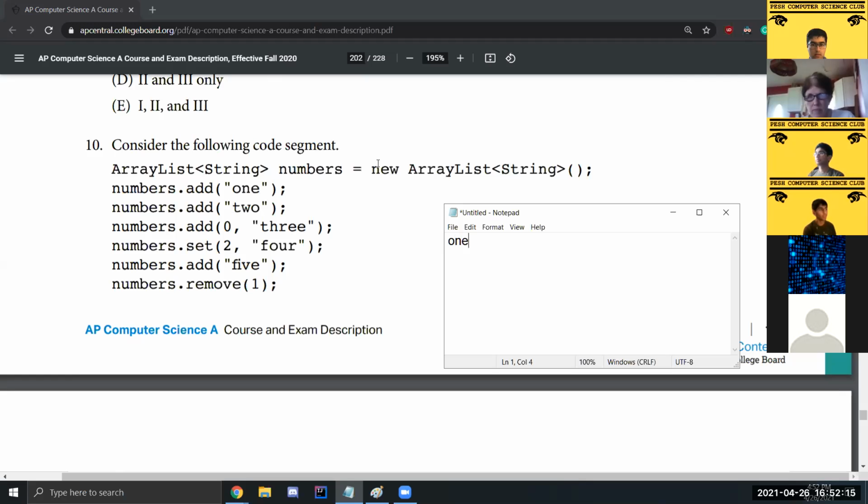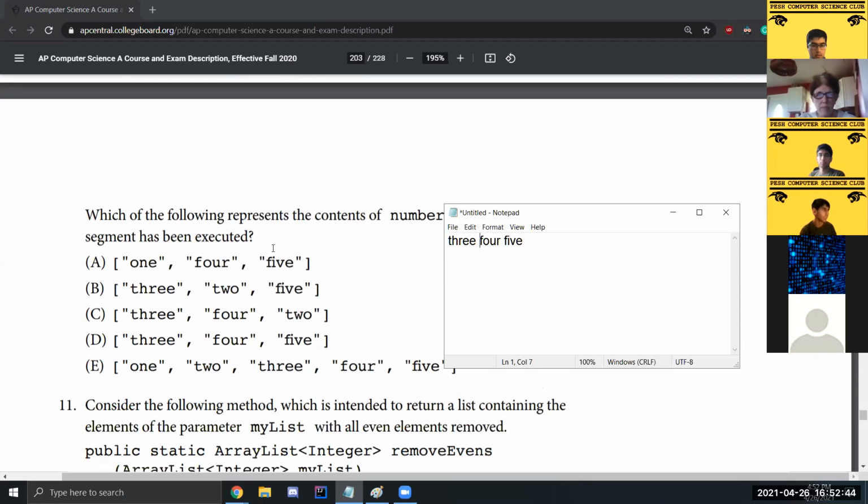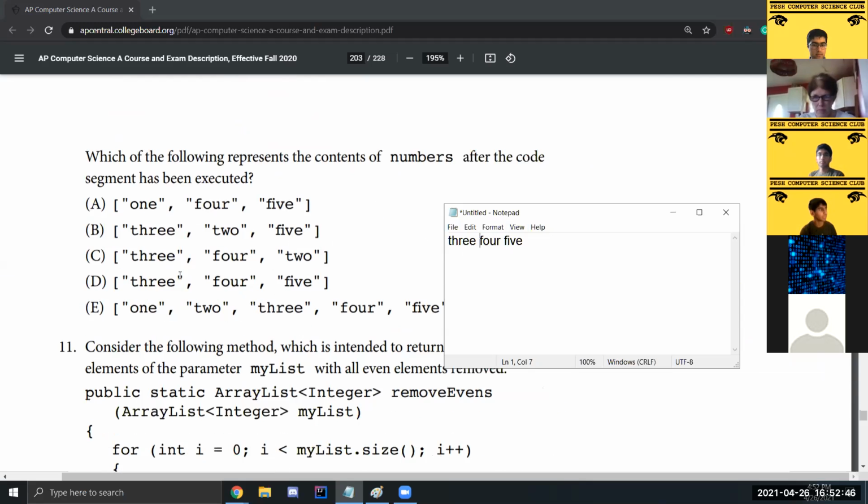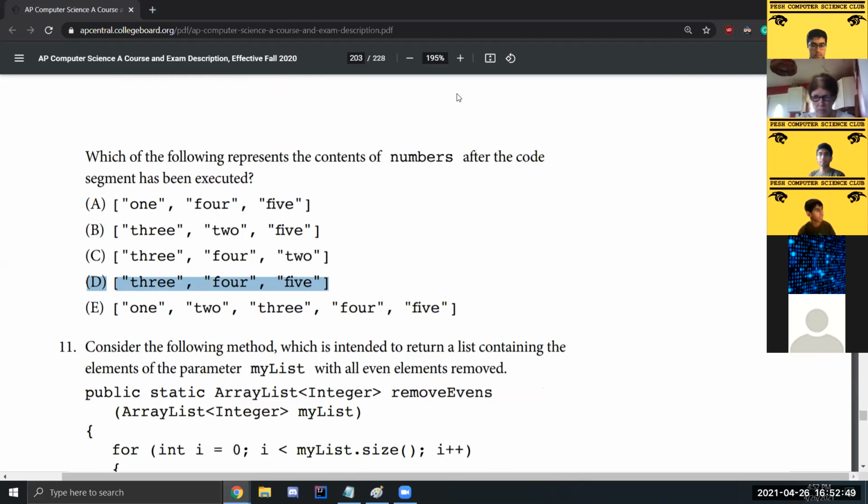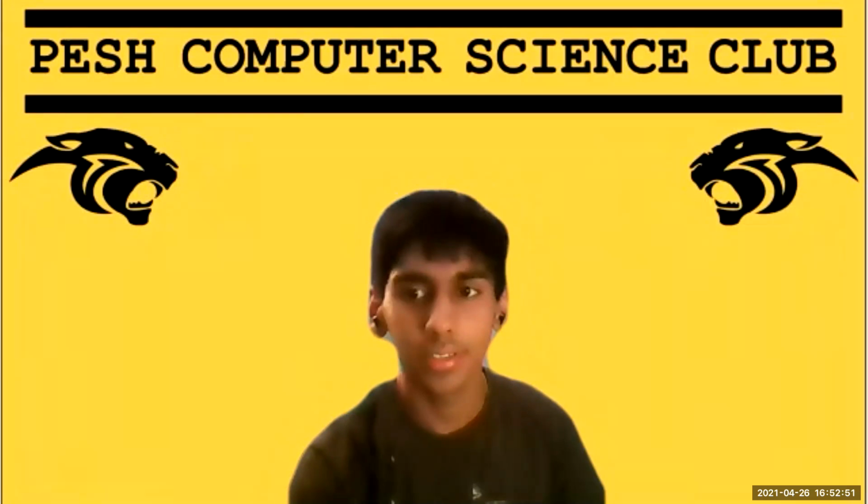We're going to add 1. We're going to add 2. And we're going to add at the 0th index the number 3. Once the number 3 is added, it should be at the 0th index, so we're adding it at the front. We're going to set the second index to 4. So 0, 1, this is our second index now, and we're going to set it to 4. Then we're going to add 5 to the end and remove 1. So afterwards, the contents of the numbers array list is going to be 3, 4, and 5, which is D. And Kanishk will do the last 5 problems.